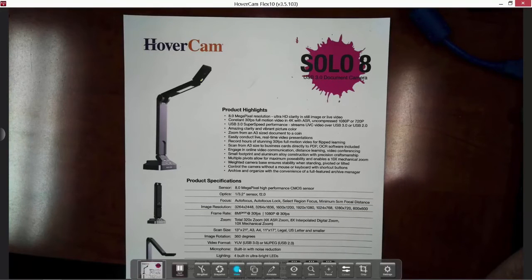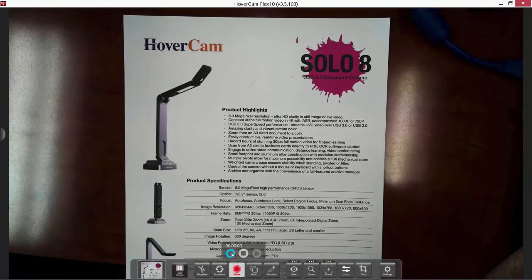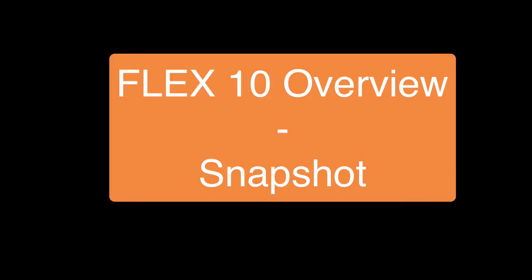The next function is one of my favorites. It's the video recording function. When I hit the button, some tools come up. Right here is to start a recording. The next button right here, the middle one, is to stop the recording. To make the video record button go away, I just click on it and then it disappears.